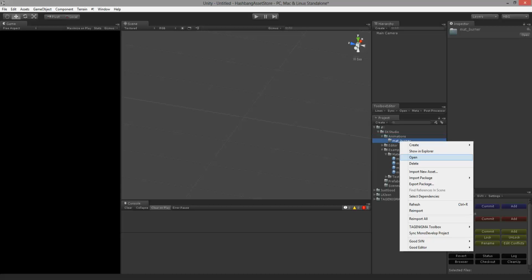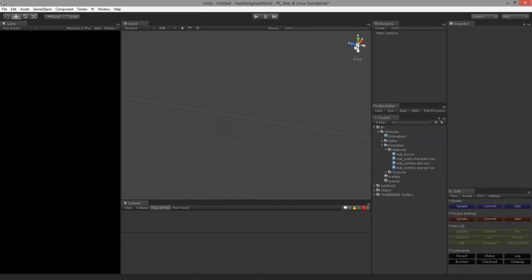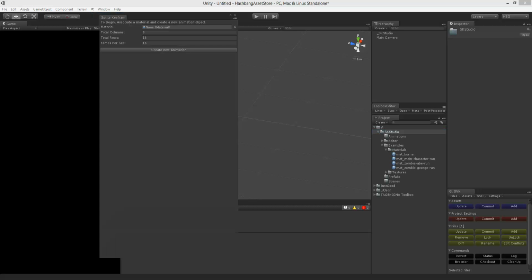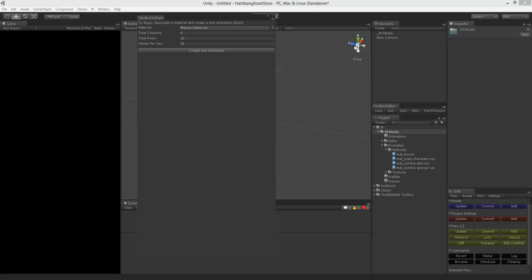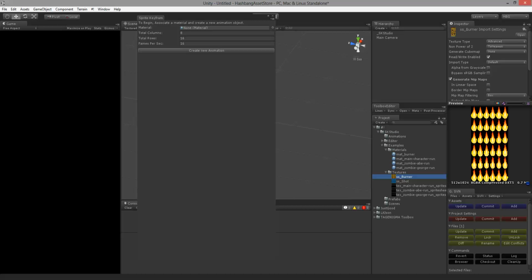Let me delete this real quick. So we're starting from scratch. To use this utility, you would go up to my Hashbang menu, click SKStudio, and a window comes up. One thing to note before we get into selecting our material is that your texture needs to have Read/Write enabled. You can turn this off after you've generated the animation, but while you're generating it, this setting needs to be on, or you're going to get an error.